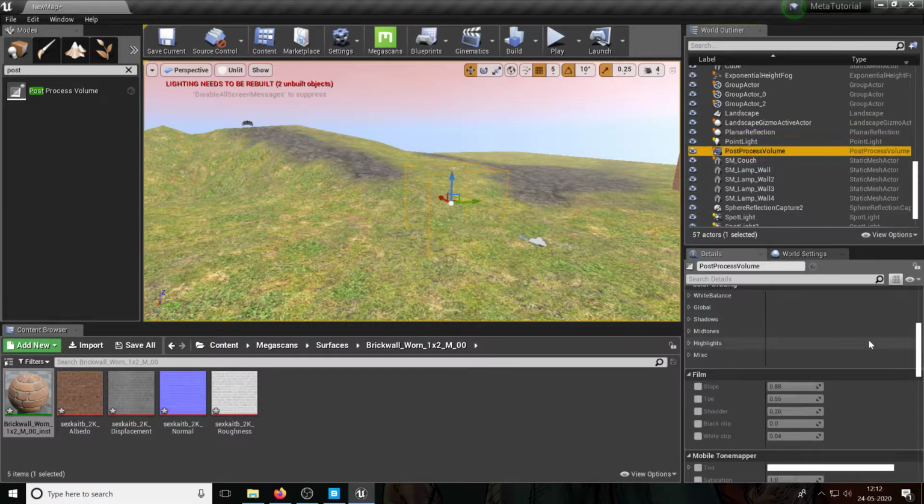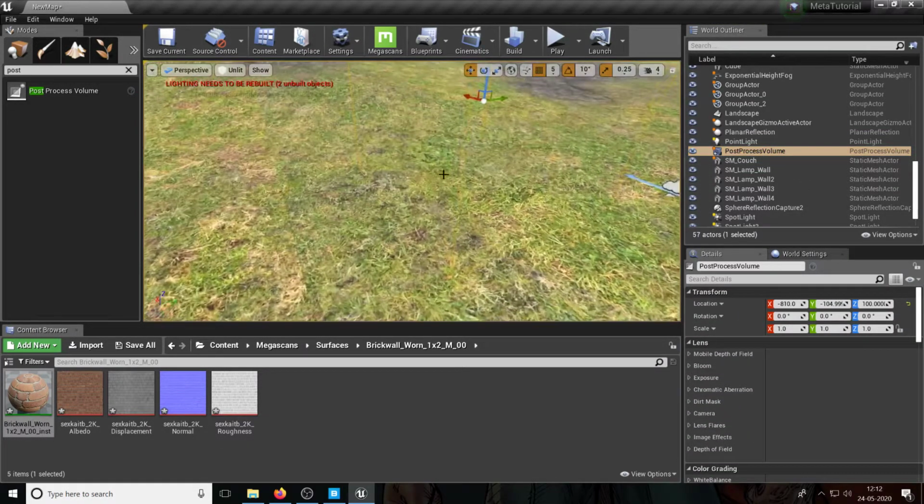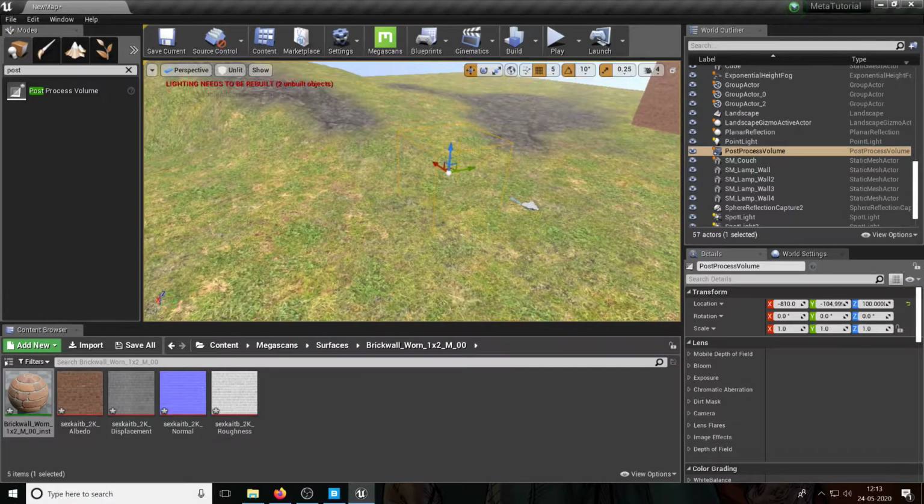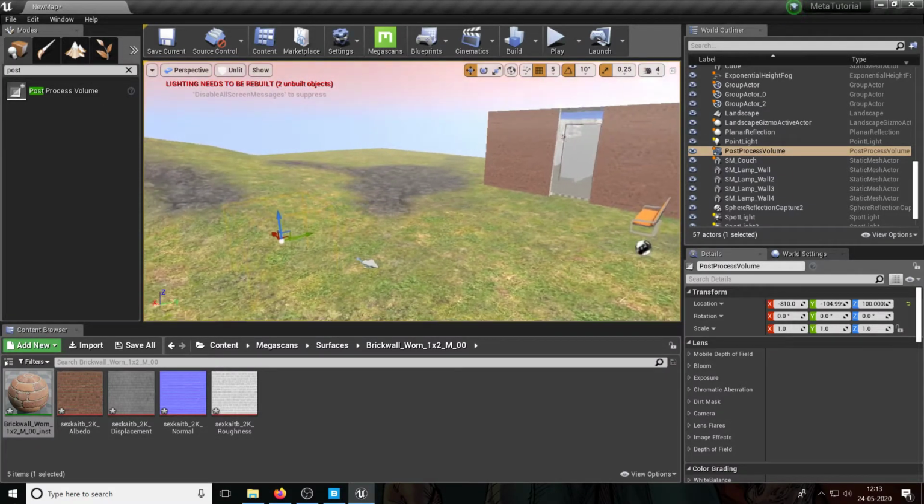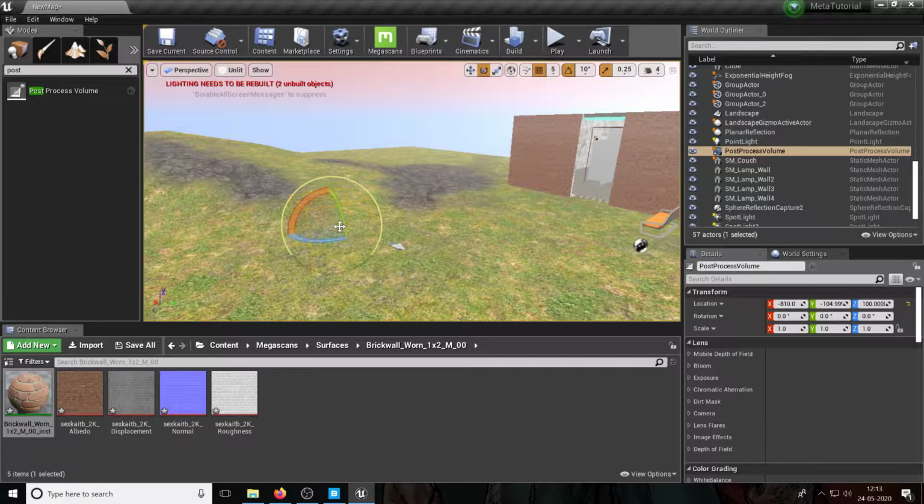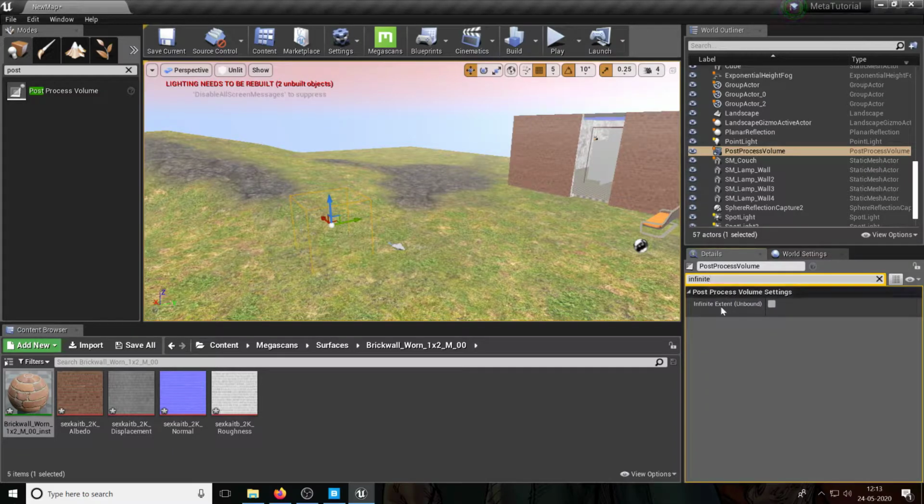So one thing you need to do in post process volume is, firstly, you see it's only affecting this small area. We want the post process to affect the entire thing. One way to do that is obviously to use the scale tool and scale that. But there's another way we can do this, which is just go to details, click on post process, and look for infinite extent. Infinite extent basically means just cover the entire world. It doesn't matter what the actual size is, just cover the whole world. It's something that's available only in post process and a couple of other things, but let's just check that.